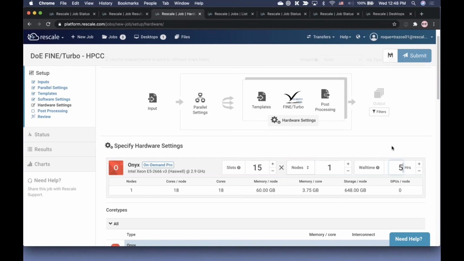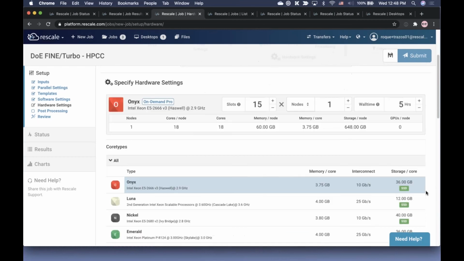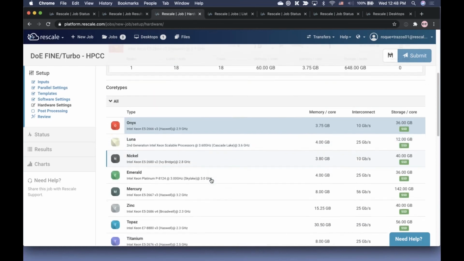And also I will set my wall time. This computation will run for less than 20 minutes, but you can set your wall time as a security measure, so you avoid your job running for a long time.